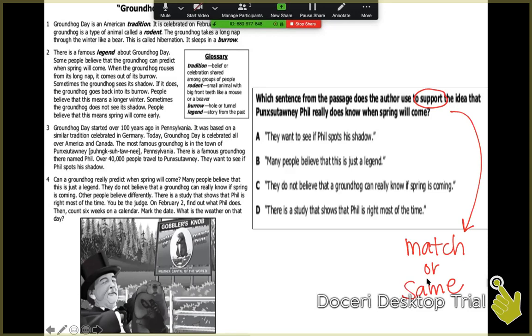Okay, so what's the idea that we're trying to match? We're trying to pick a sentence that supports or matches what? We're trying to match that Punxsutawney Phil really does know when spring will come. So this author thinks that he's right. This author thinks that Punxsutawney Phil, the groundhog, is correct. He thinks that he really does know when spring will come, and he's correct most of the time.